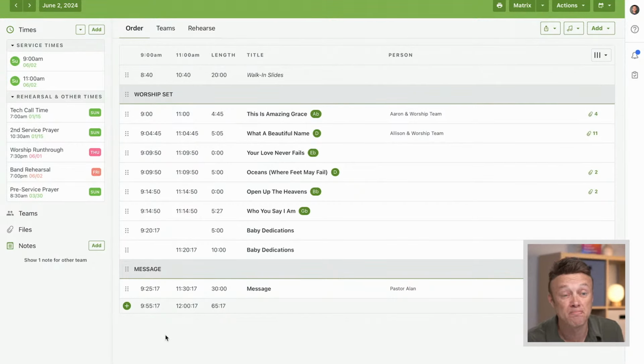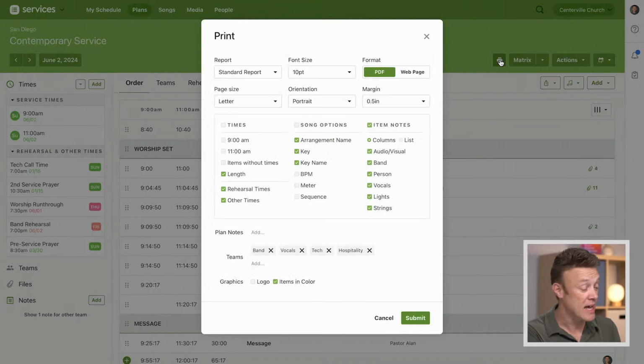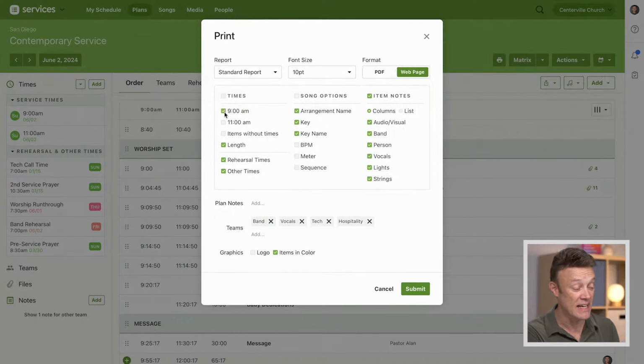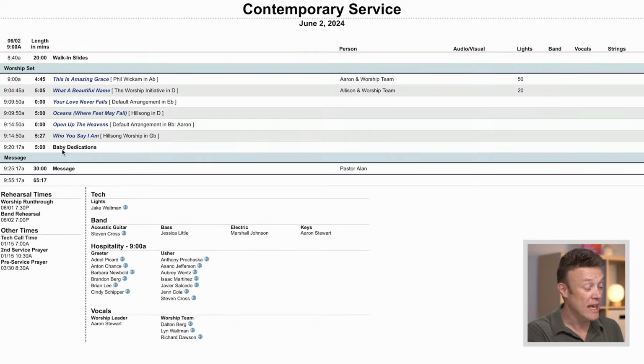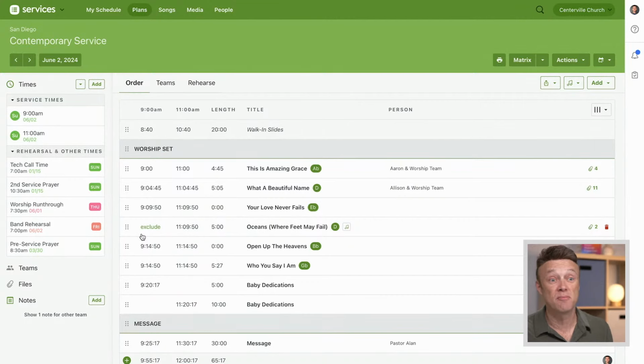Now, what's great about this, when you print your plans, let's go up to the print icon at the top here. I'm going to print this as a web page, and I'm going to say just print the 9 a.m. service. When I hit submit here, it only has that baby dedications that's 5 minutes. It's completely omitting the one in the 11 a.m. service that's 10 minutes long because I'm only printing out the 9 a.m. time. So this is a way that you can print out two different orders from the same plan by using this excluding times feature.